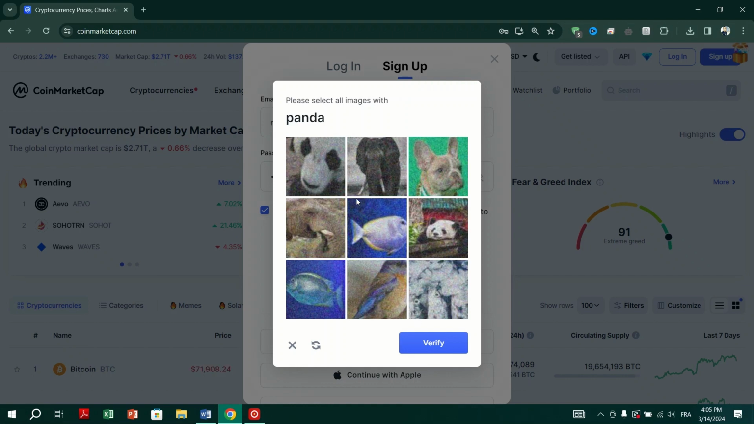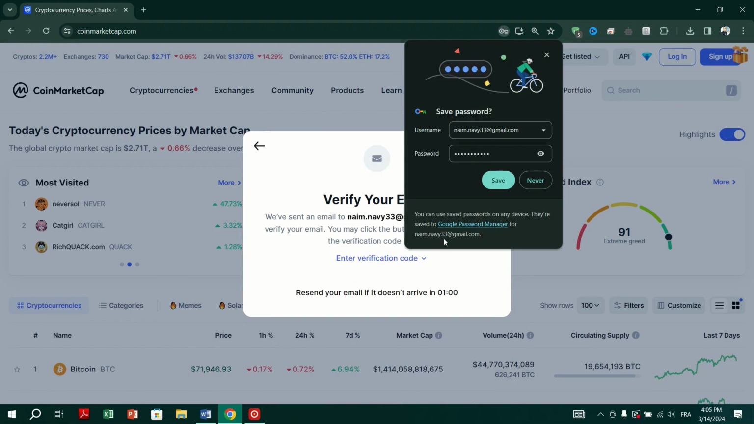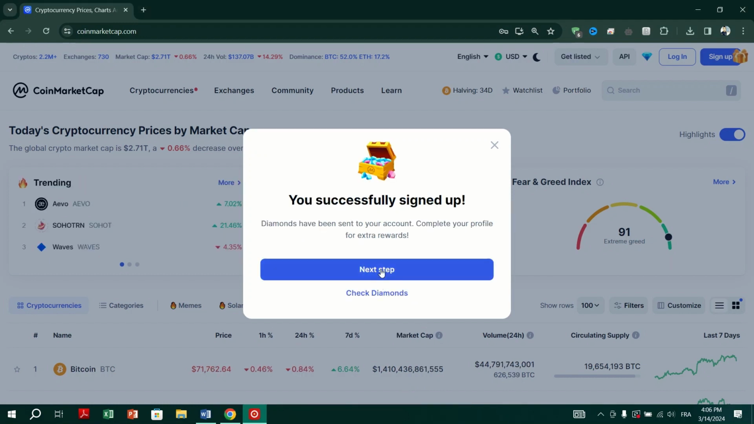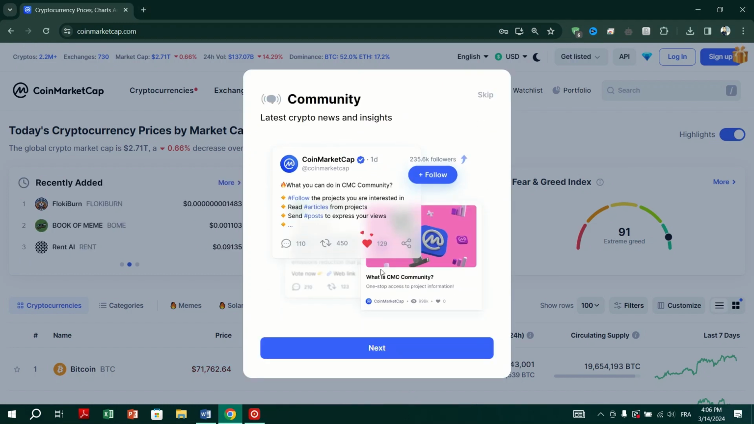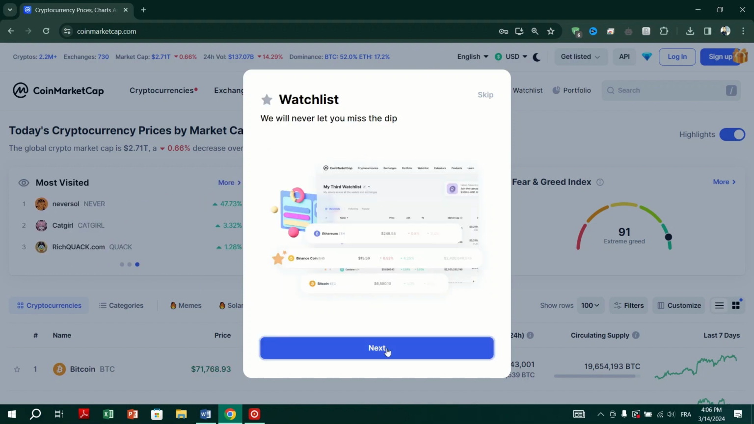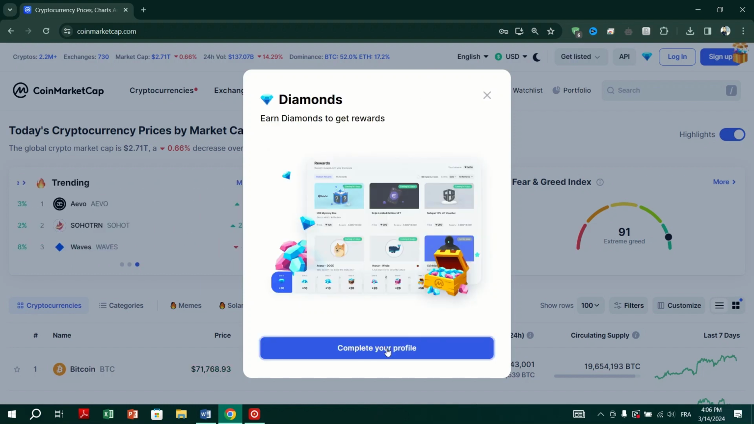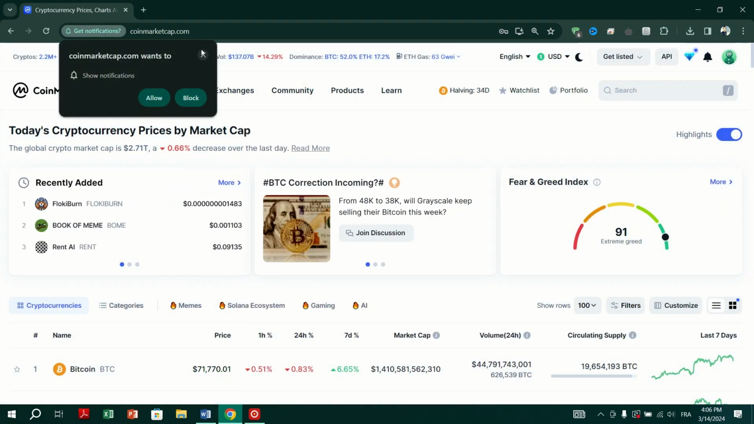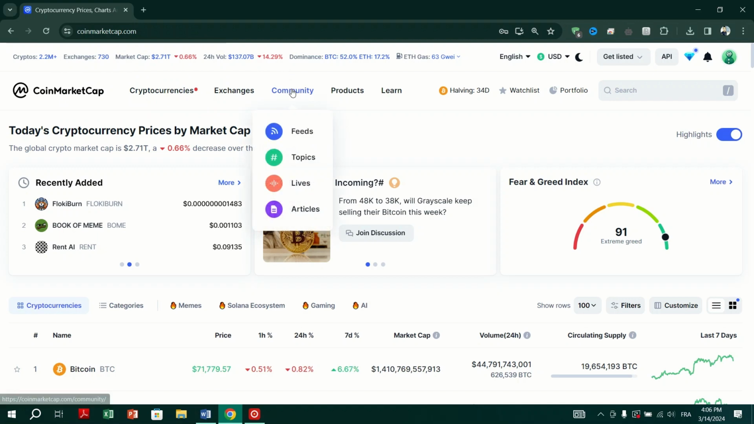After submitting the registration form, check your email inbox for a verification message from CoinMarketCap. Follow the instructions and verify your email. And once your email is verified, your registration process is complete. You can now access CoinMarketCap community and participate in discussions, access additional features, and engage with the CoinMarketCap community.